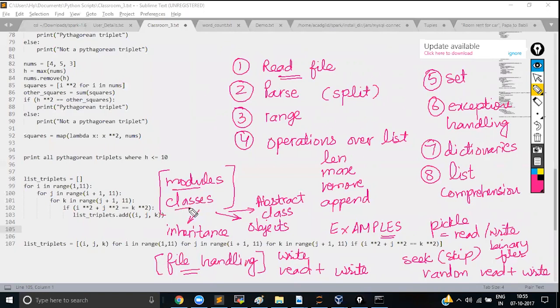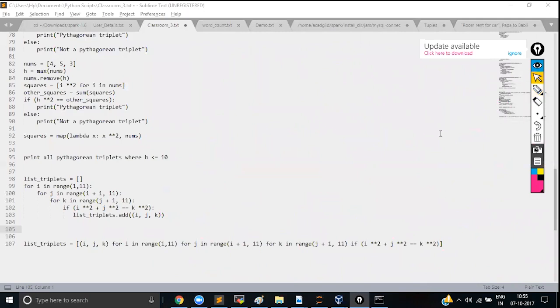So modules, classes, file handling, so some things are there. Apart from that, we will also take a look at generators and the yield keyword, which is quite interesting. So many things are still left. We have covered a lot of ground, but many points will be discussed as we proceed.